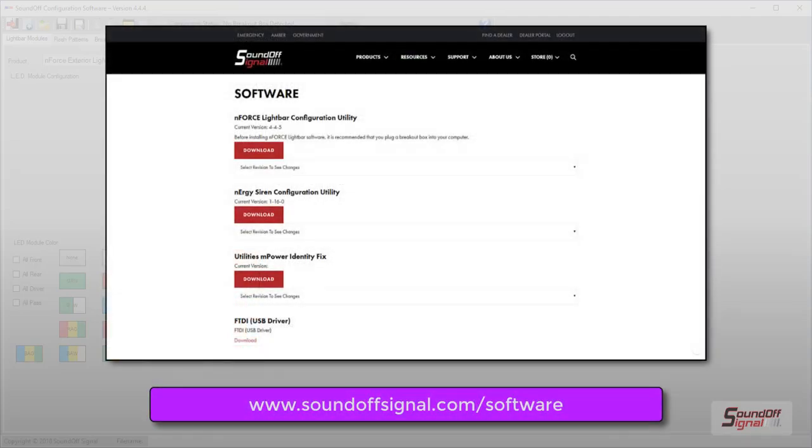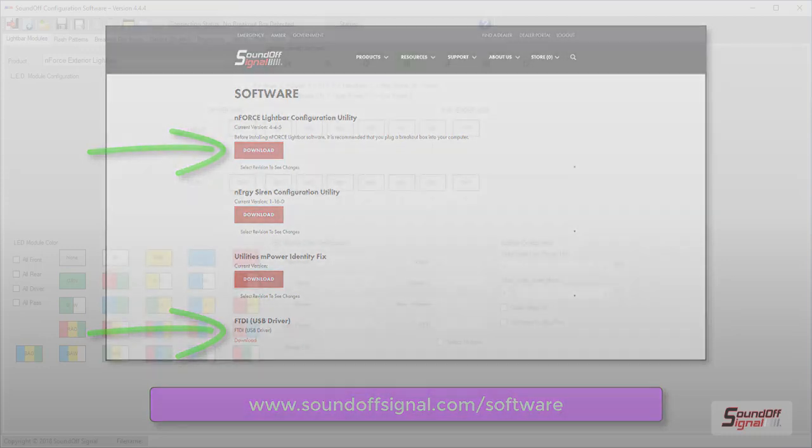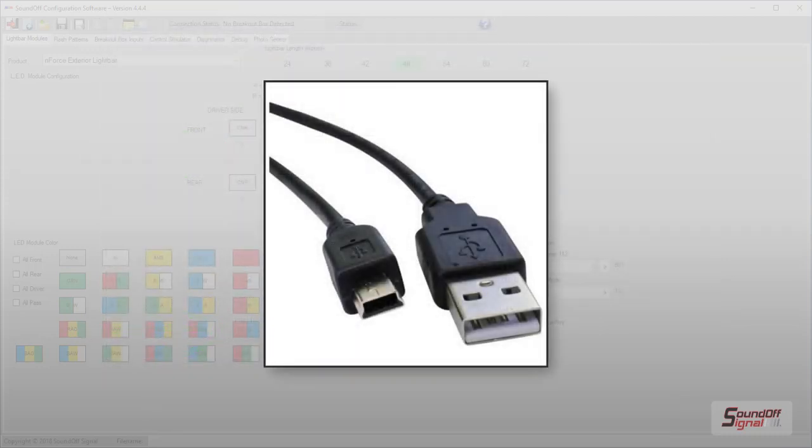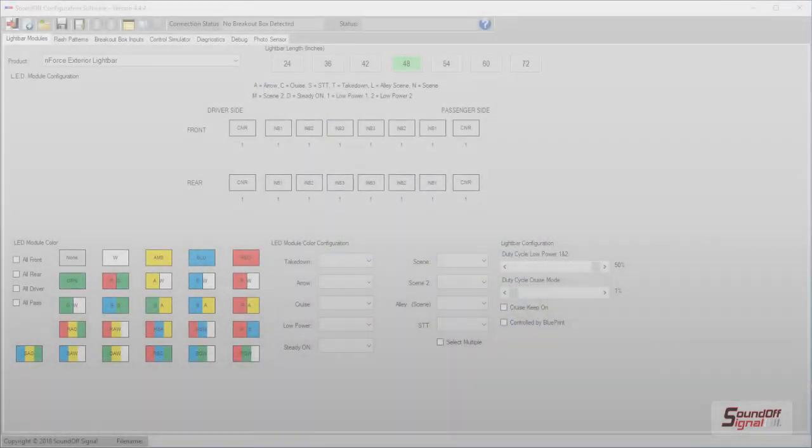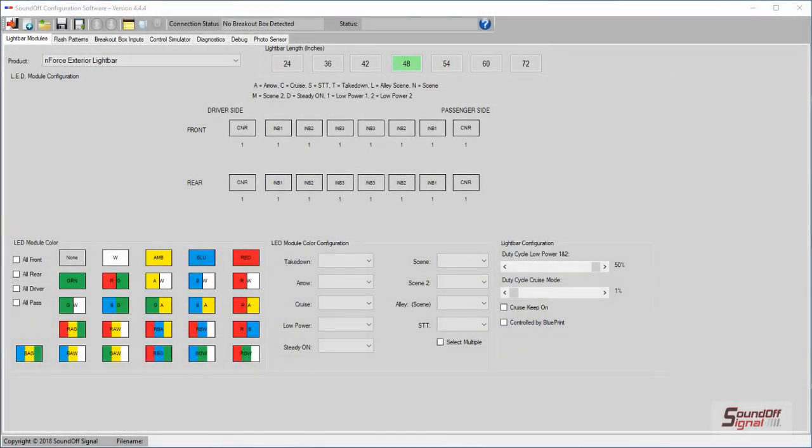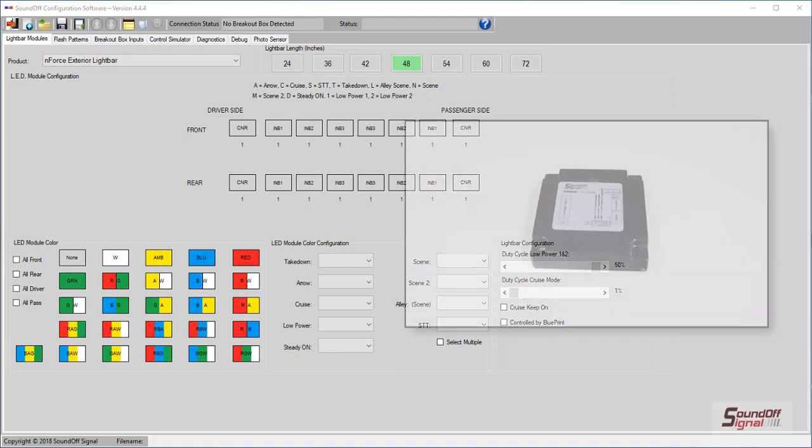Start by downloading SoundOff Signal's Lightbar software and the FTDI drivers, which are both available on the SoundOff Signal website. Additionally, you'll need a USB-A to Mini B cable to plug into the breakout box. Let's get going with a program. You can use either the default program that came with the Lightbar, or you could create one from scratch. Obviously, creating a program from scratch takes a little bit more work.